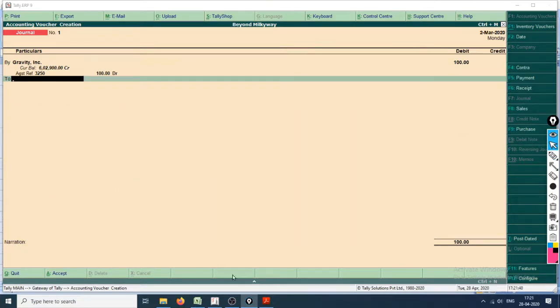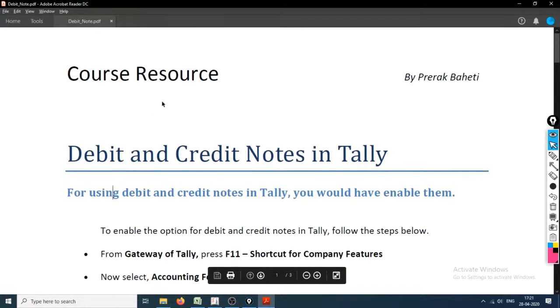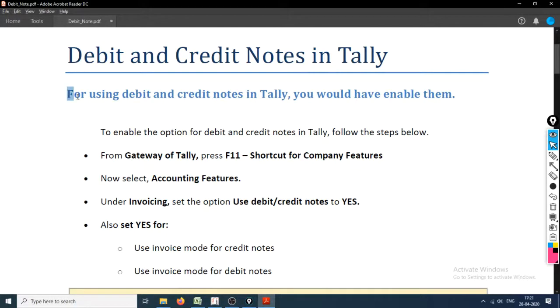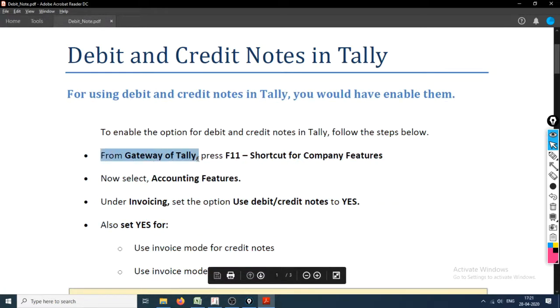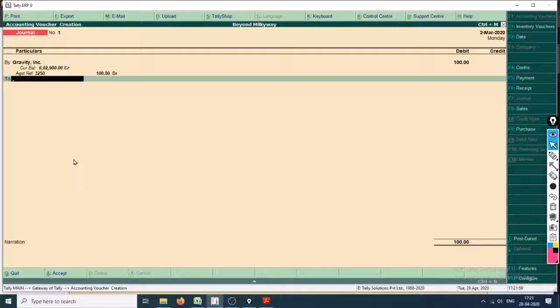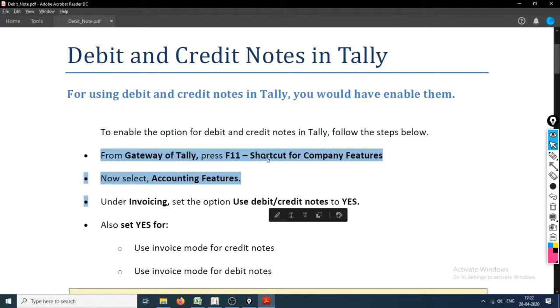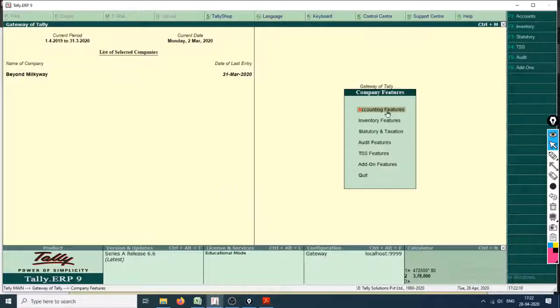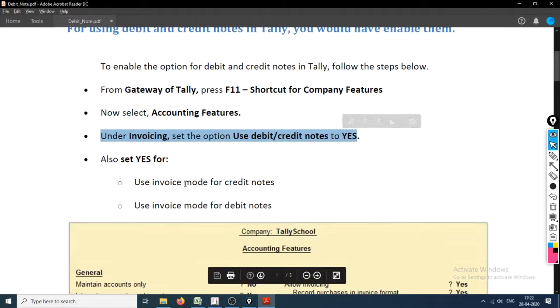Let me open this sheet right here. I have the instructions on how to do it. Debit and credit notes in Tally. For using debit and credit notes in Tally, you have to enable them. You can download this resource file also if you need. From gateway of Tally, press F11, the shortcut for company features. Let's go to gateway of Tally, escape, escape, yes, F11 right here, company features, and then select accounting features. Under invoicing, set the option use debit notes, credit notes to yes. Also set yes for invoice notes.